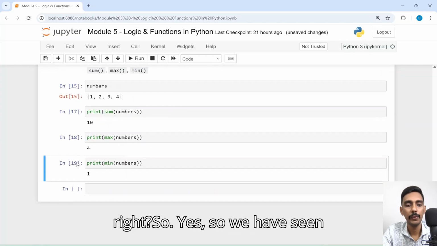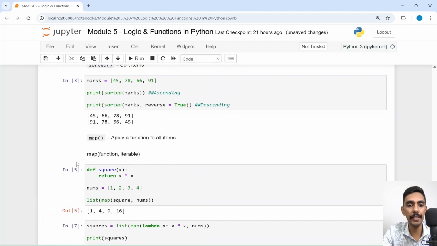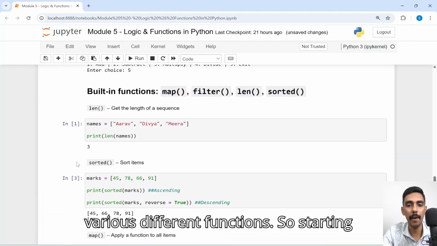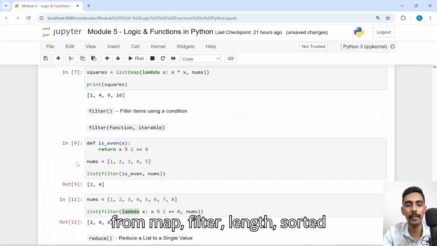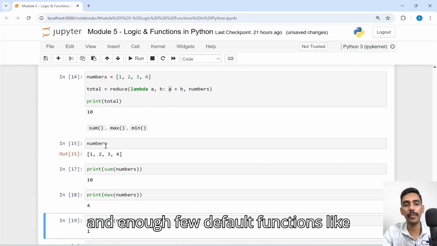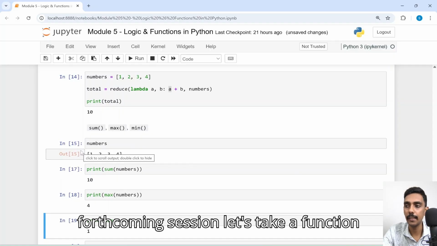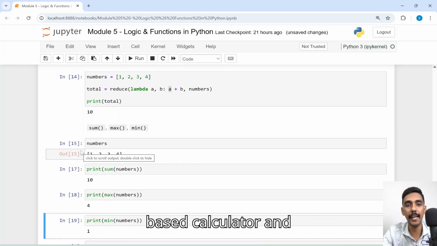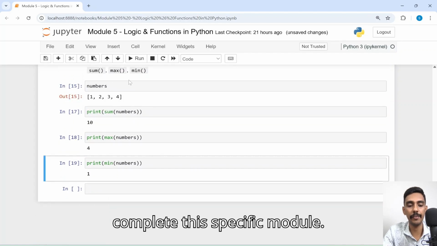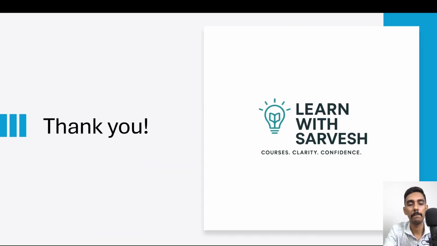So we have seen various different functions, starting from map, filter, len, sorted, and a few default functions like sum, max, and min. In the next forthcoming session, let's take a function-based calculator and complete this specific module. Thank you.